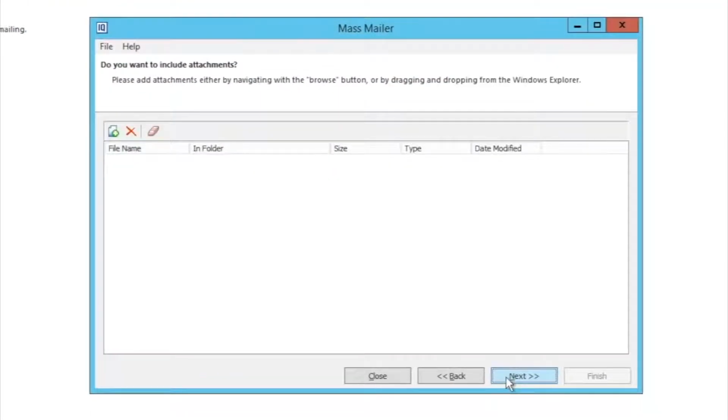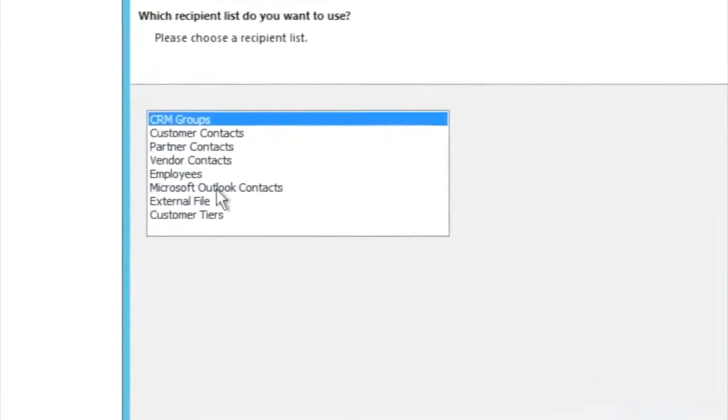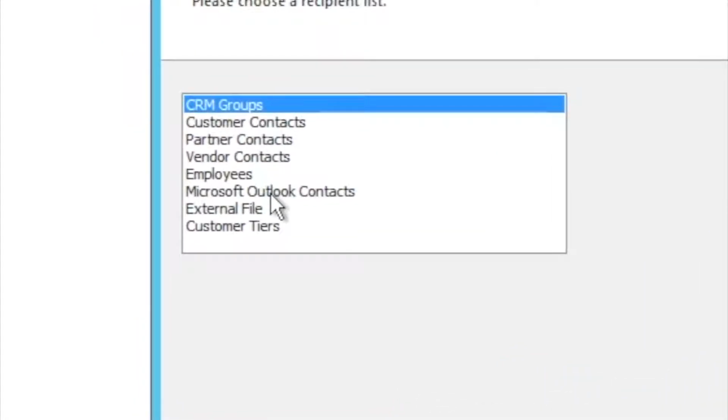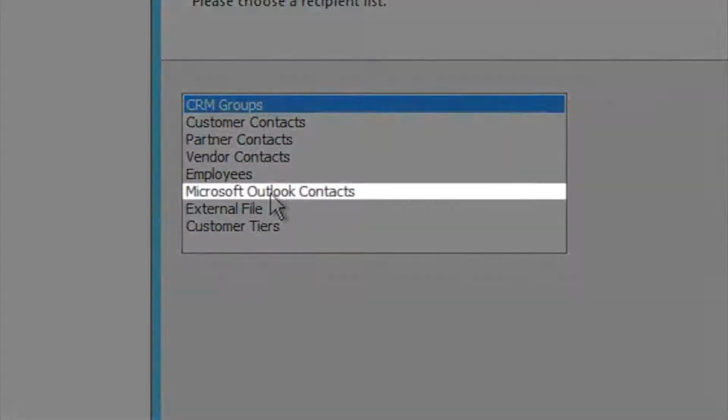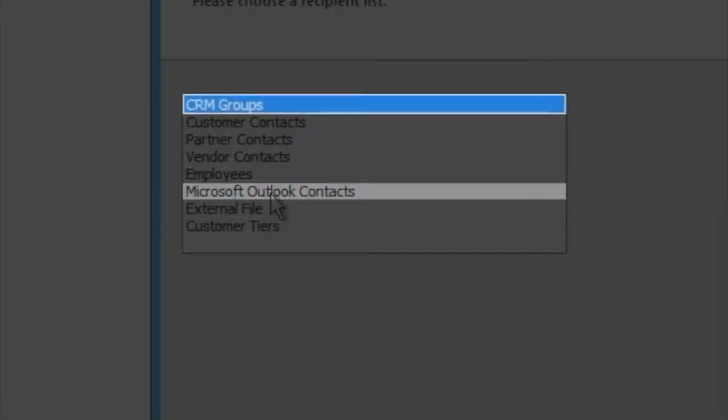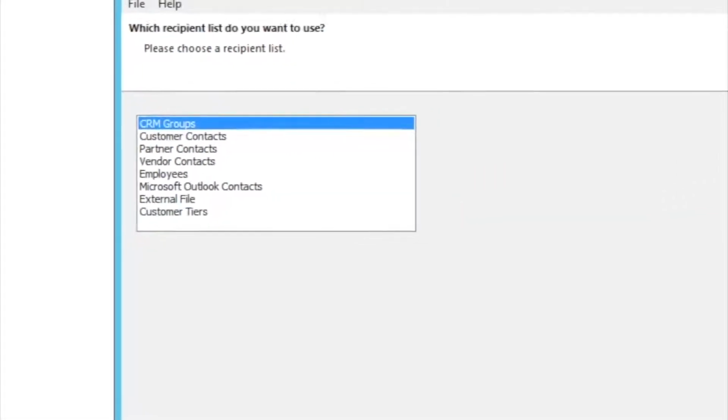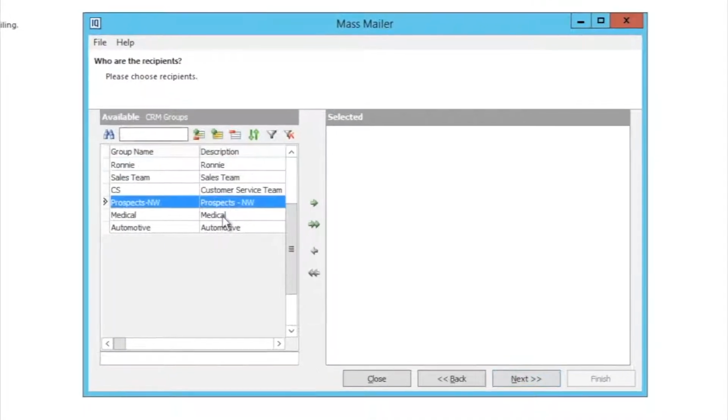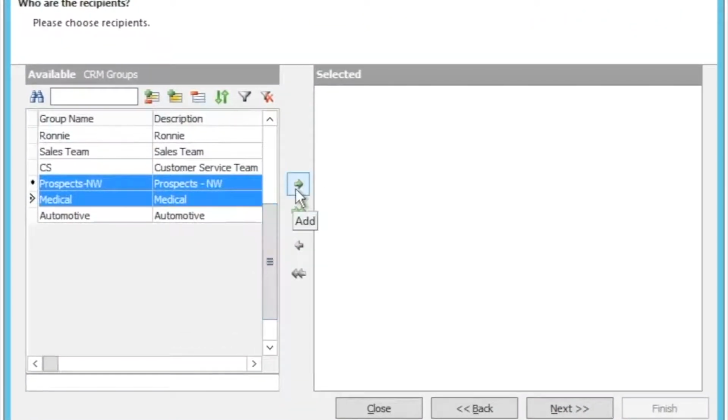Attachments can be included in the email, and here we are able to select from multiple types of principals as well as external files and Microsoft Outlook contacts. CRM Groups, at the top of this list, allow users to send the mass email to specific groups already established within CRM. Users would then select one or multiple groups and assign them to the right.